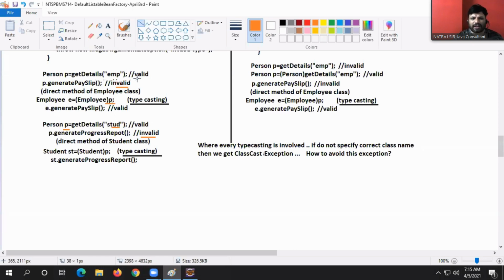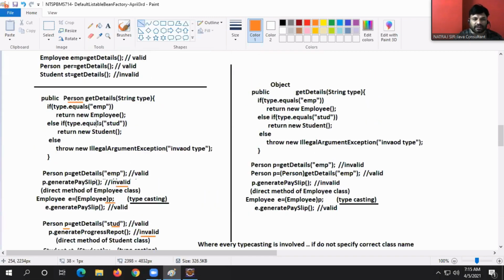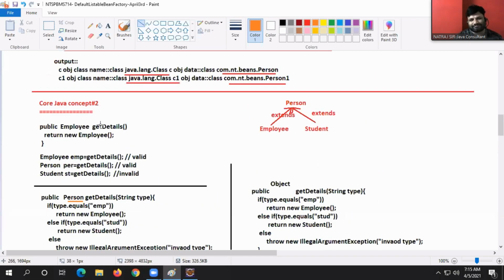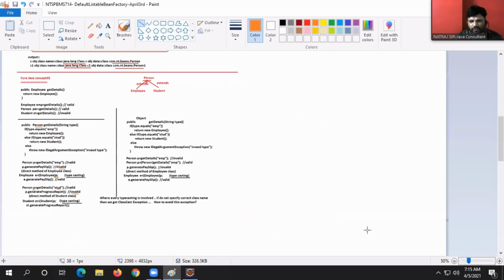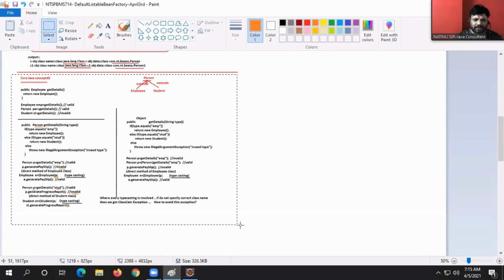If you want to avoid typecasting forever from Java, you have to start working with generics. We have generic classes, generic interfaces, generic parameters, and generic methods also. So in our example, we should start working with generic methods. Then we can avoid typecasting permanently from our code.